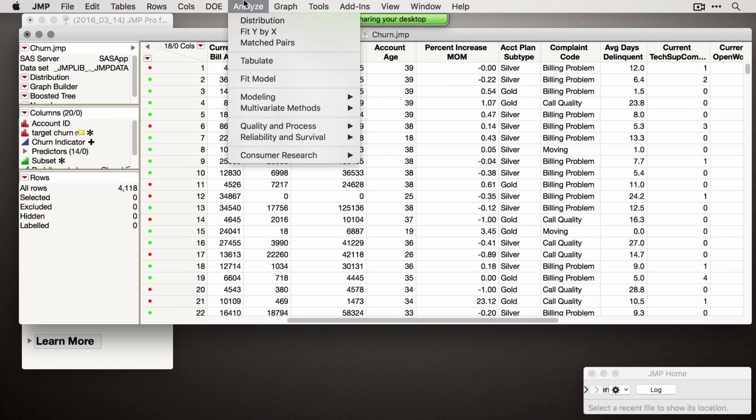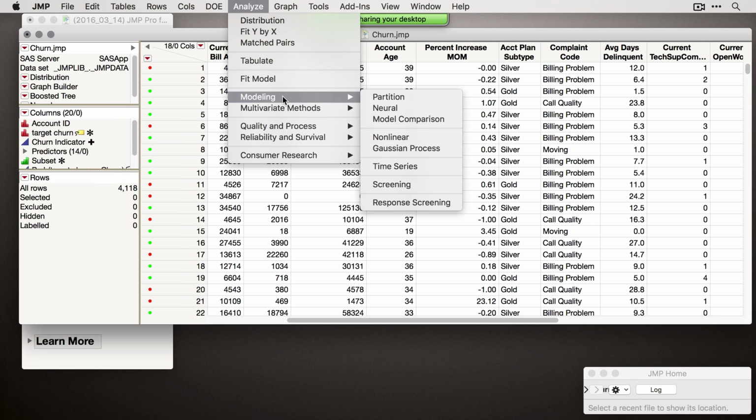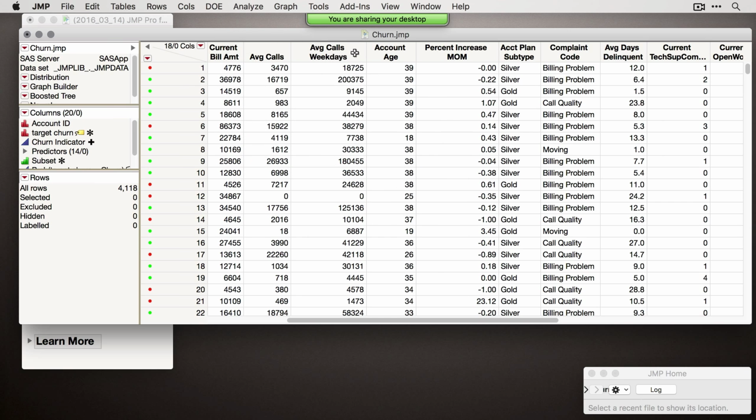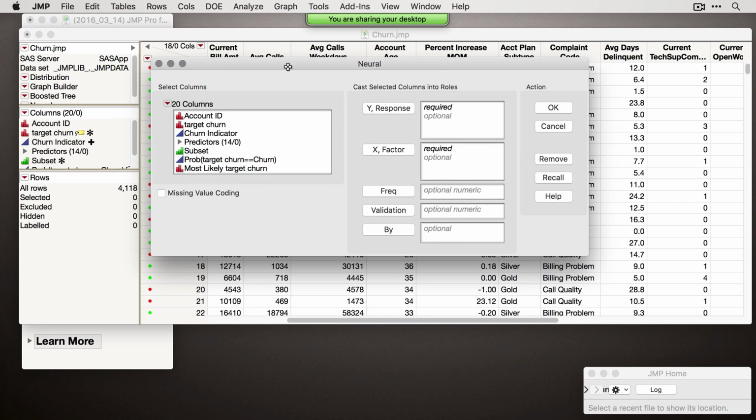And JMP Pro adds a number of additional data mining procedures that really enable you to find these complicated relationships. For instance, in the neural network platform, neural networks in JMP can now do multi-layer. So if we're looking for whether somebody churns on the basis of a bunch of predictors, neural always requires a validation column.